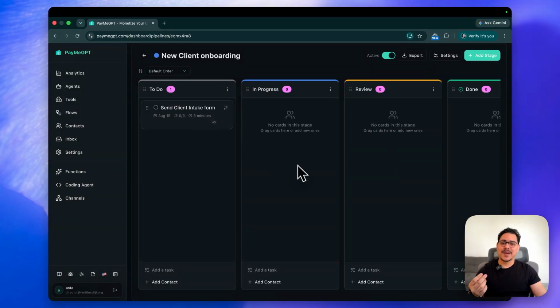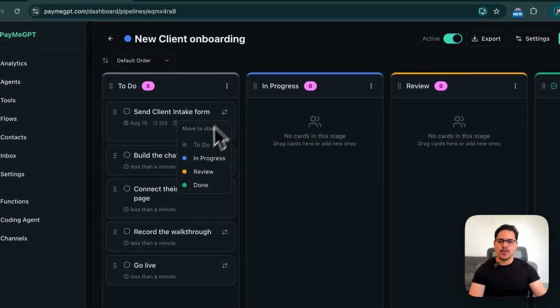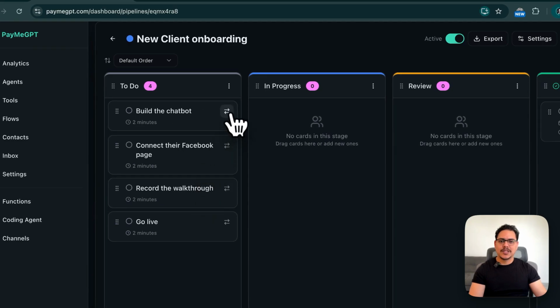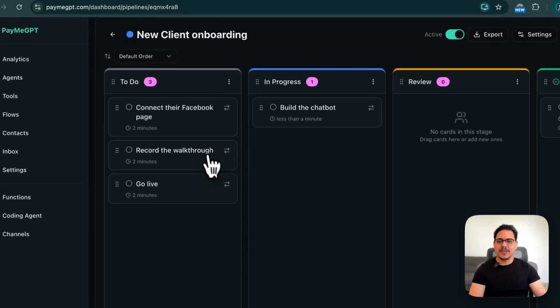Now let me put the rest of my actual onboarding on here, which is build a chatbot, connect the Facebook page, record the walkthrough, and then go live. So those are 5 different jobs for every client, every time, and then I can just drag them across as they get done. Now that I've created them, let's move some around. So send client intake form, we can move that to done. Build the chatbot, we can drag to in progress, for example. And the rest we can leave in to do.